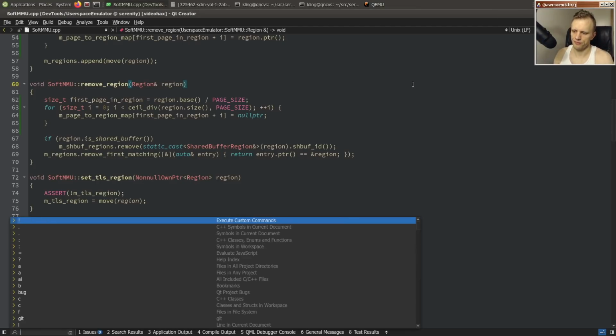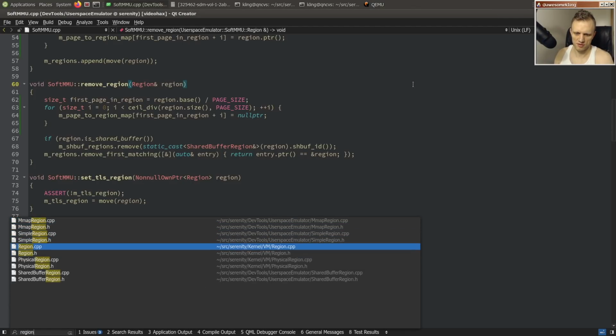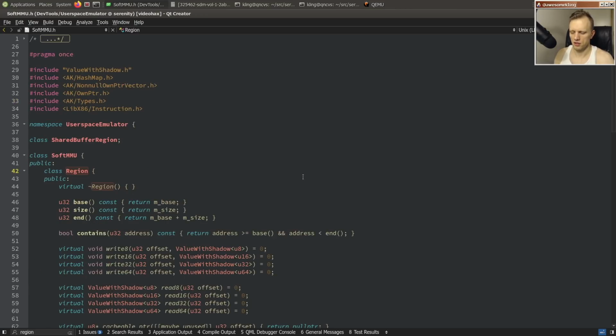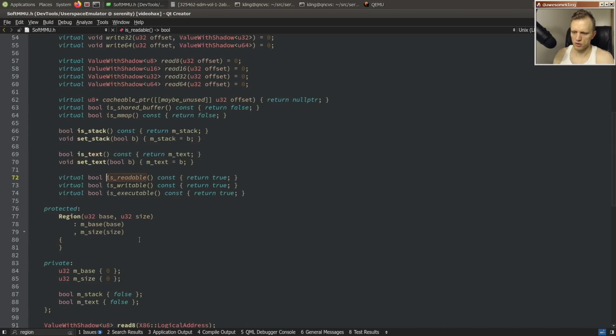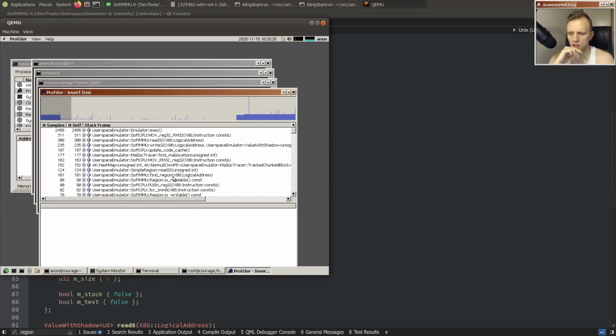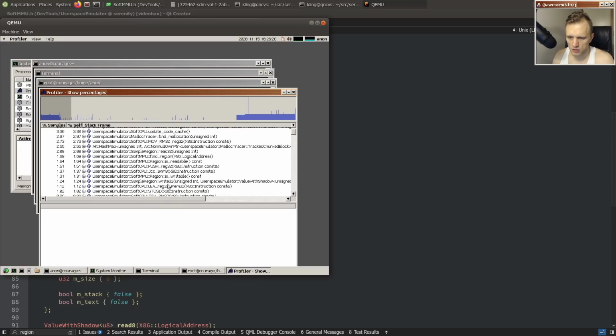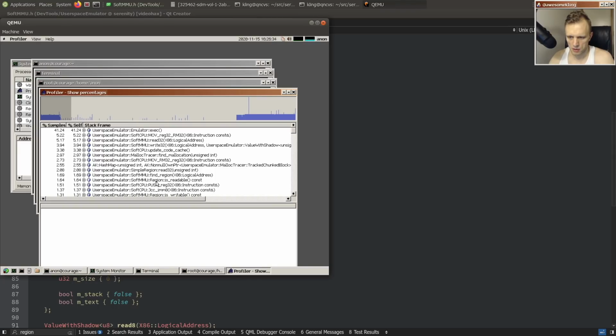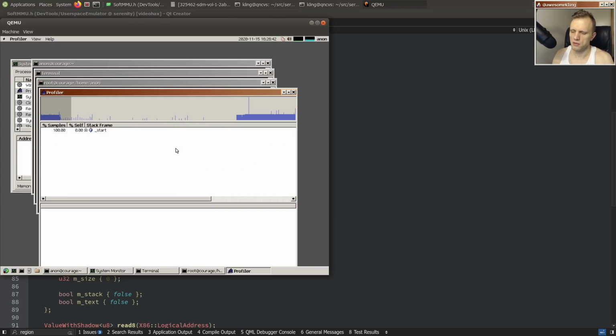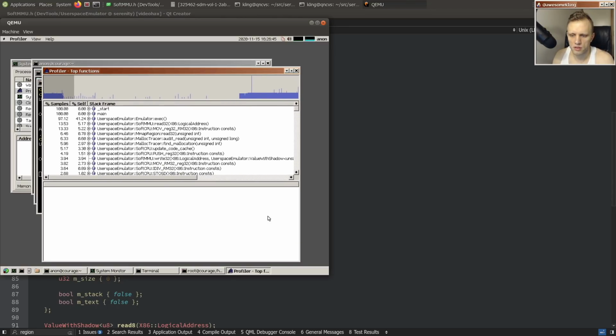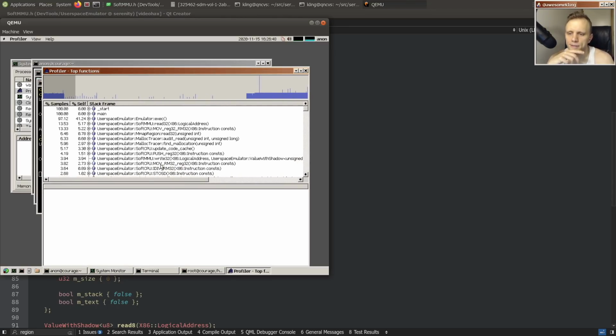Region is readable. Is readable. It's a virtual. Okay, so we're calling that a lot. That's heavy. Same with is writable. So those things could probably be optimized into using members or something like that instead of a virtual dispatch. Find region is probably fine where it is now. So let's maybe see if we can use the top functions mode here.